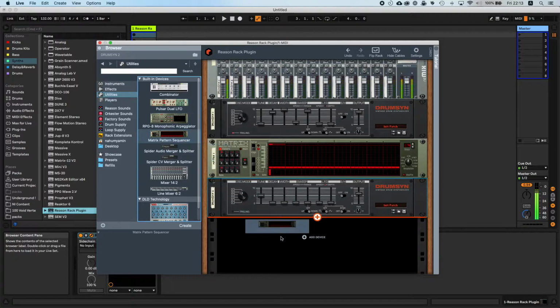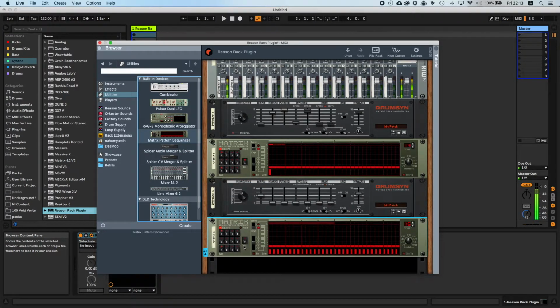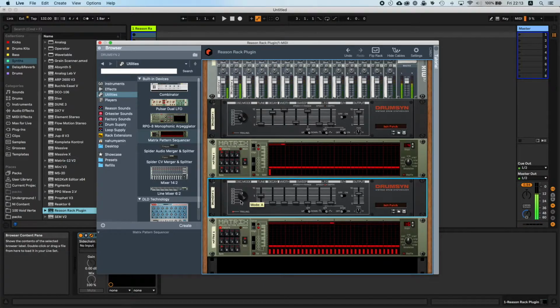pick up another one of the Matrix sequencer, and let's do a hi-hat over here. To create a hi-hat, we're going to use the 6th oscillator, which is a noise oscillator.